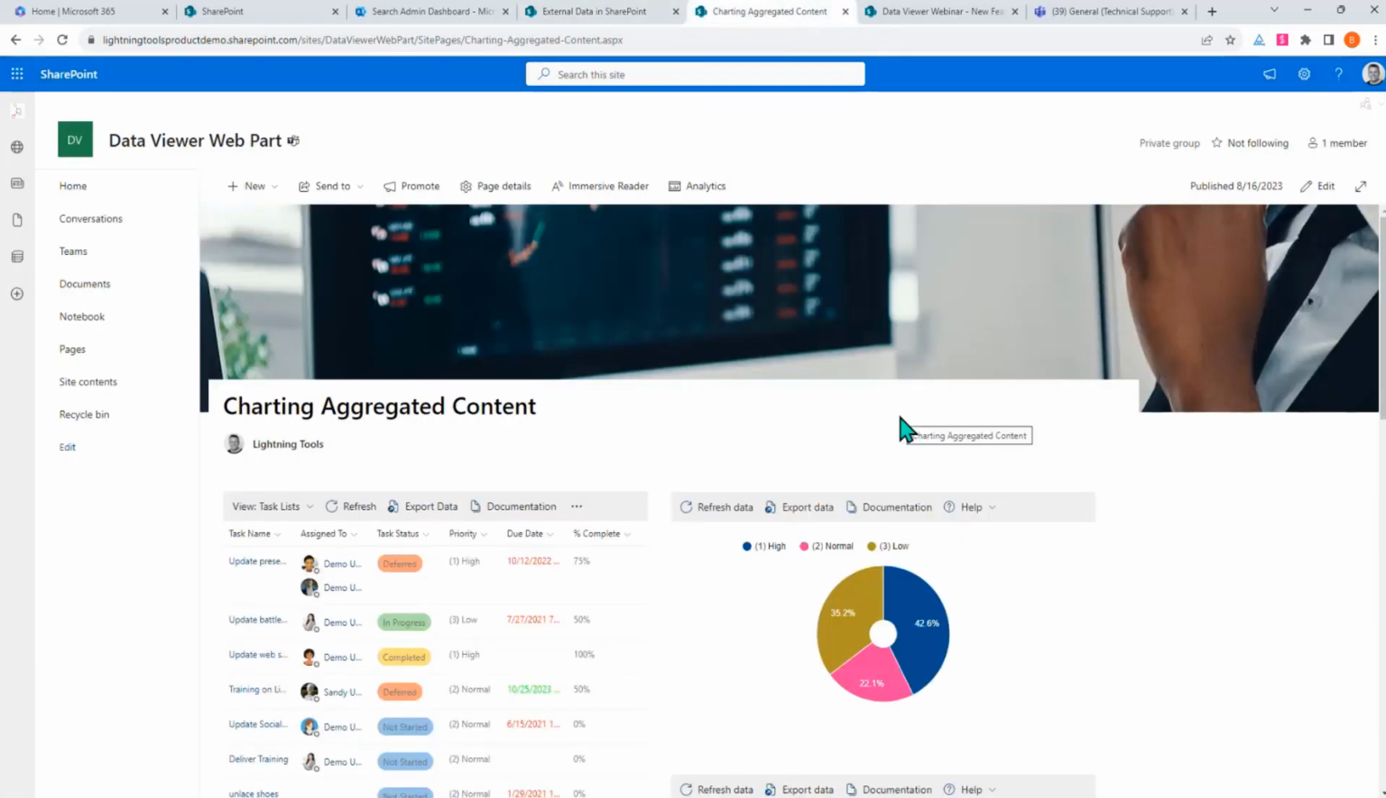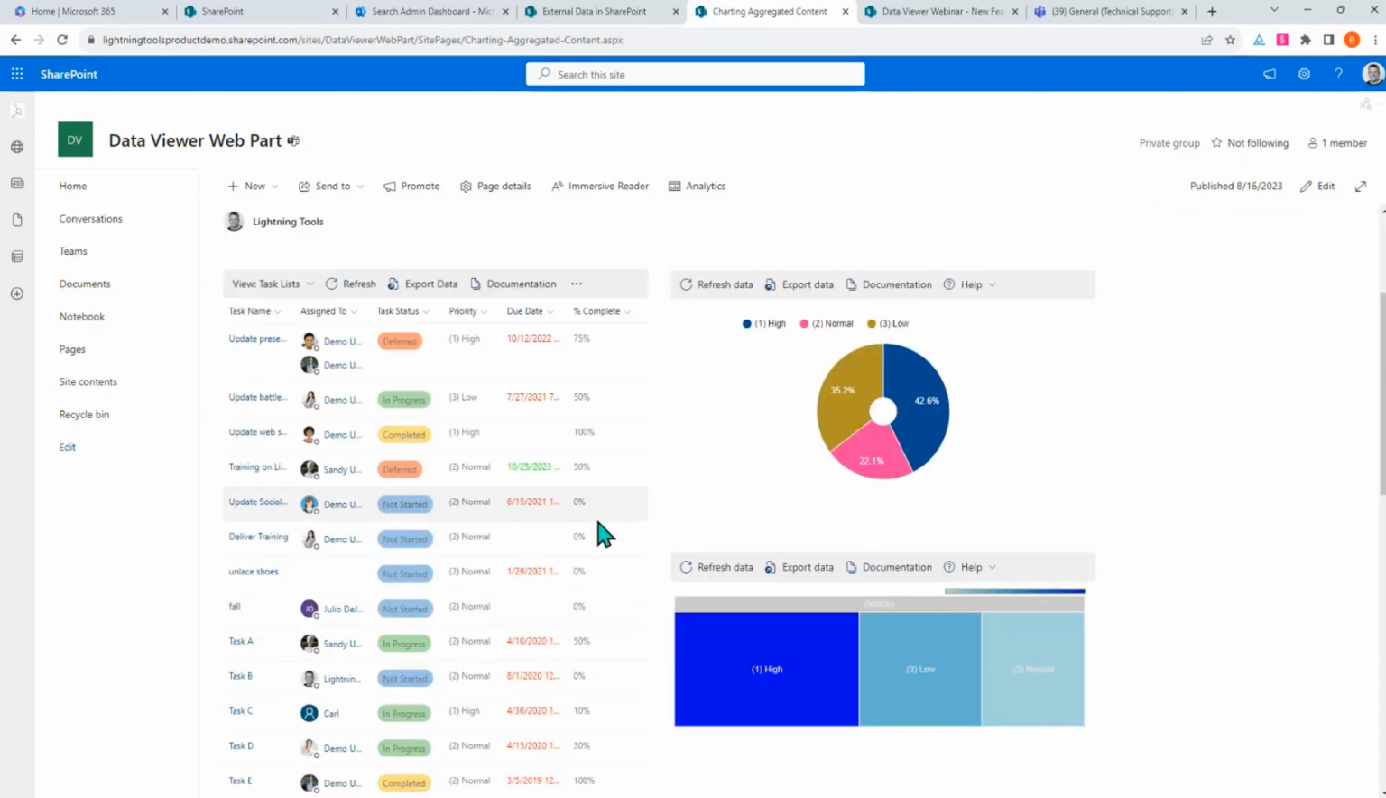And we'll also jump into some other examples here. So this one here is actually connecting to some aggregated content. So there's a web part on the left hand side, which is actually the Lightning Conductor web part. So this is our content aggregation tool that is rolling up tasks from multiple different places. It's also capable of rolling up document libraries or connecting to other apps like Microsoft Planner or Teams or OneDrive, etc., and bringing that information into one view.